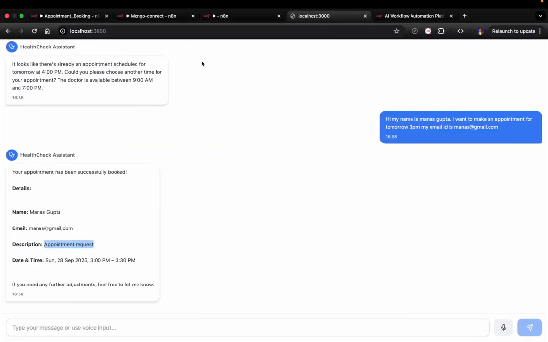Okay, great. Now we can check this translator tool. I designed this translator tool because I wanted the user to speak naturally rather than typing everything. So let's try this one. Hi, my name is Anant Kumar. I want to book an appointment for tomorrow at 2 p.m. Could you please book my appointment? My email ID is anant@gmail.com.